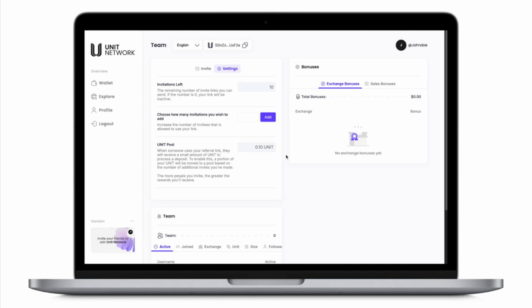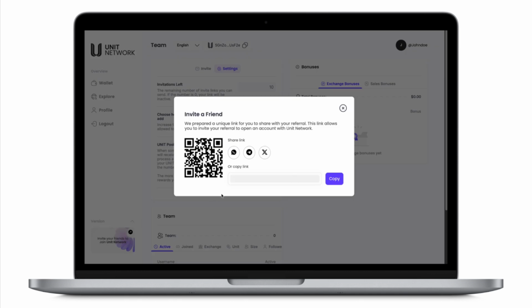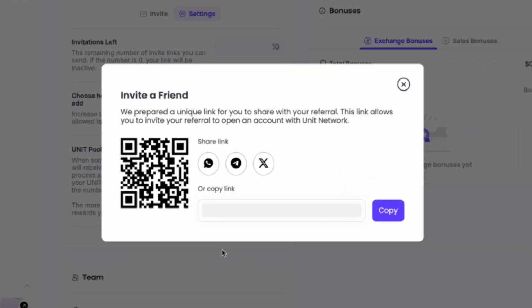And that's it. Once your invite quota is set, you're ready to share your referral link and start building your team. On the bottom left of the sidebar or on the team page, you'll find options to copy the link or share it directly on messaging platforms like WhatsApp, Telegram, or social media.